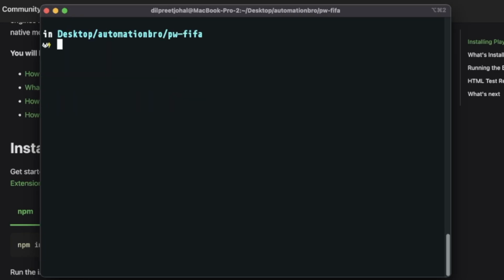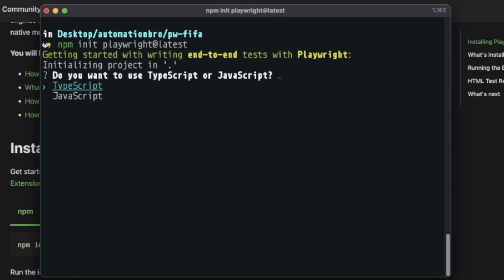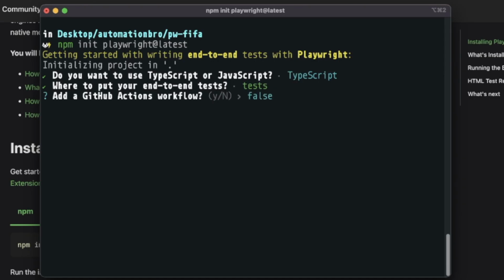Alright, the next thing I'm going to do is simply paste the command that we copied, which is npm init playwright@latest. It will go ahead and initialize our Playwright project by installing all of the latest packages. So it's asking us, do we want to use TypeScript or JavaScript? In this case, I want to go with TypeScript. And then where do we want to put our end-to-end tests? I'm going to keep it default in the tests folder.